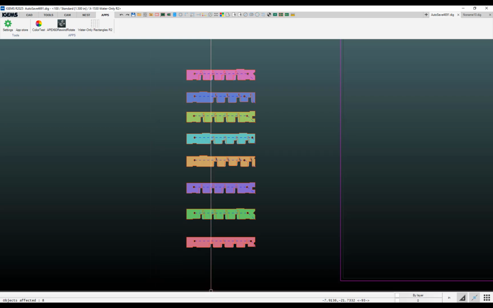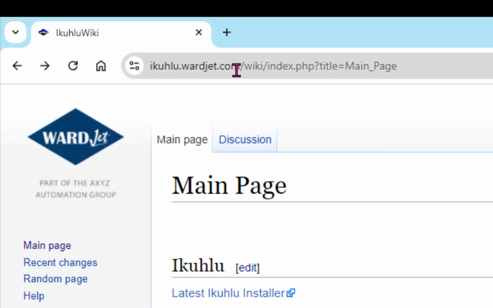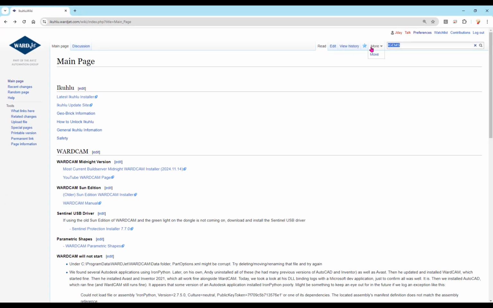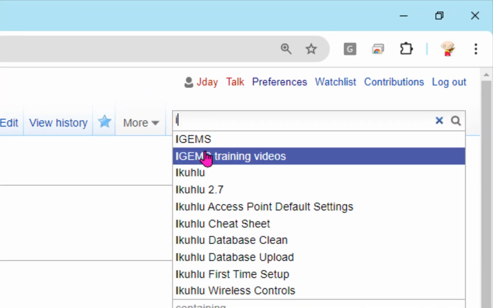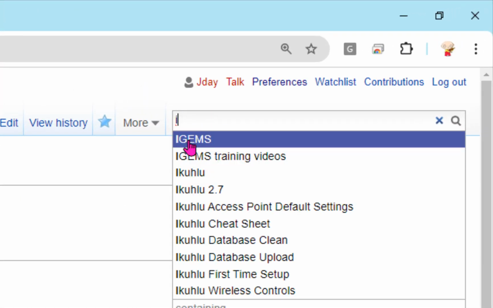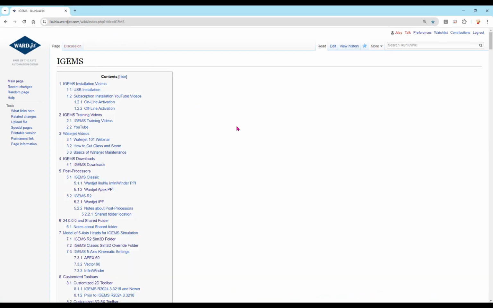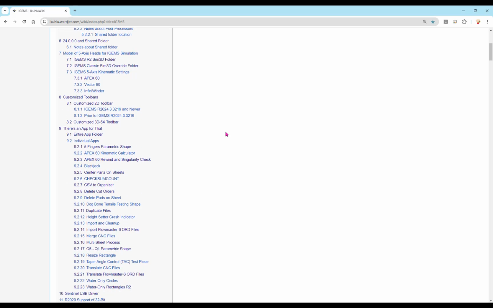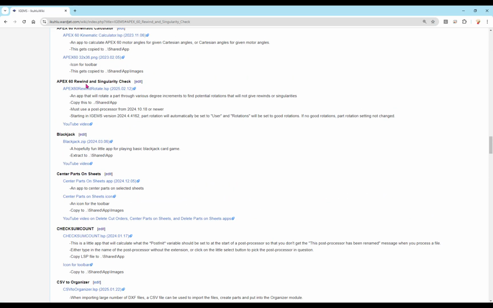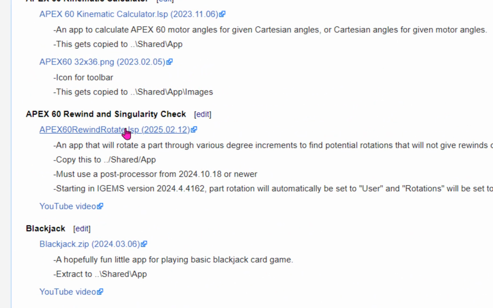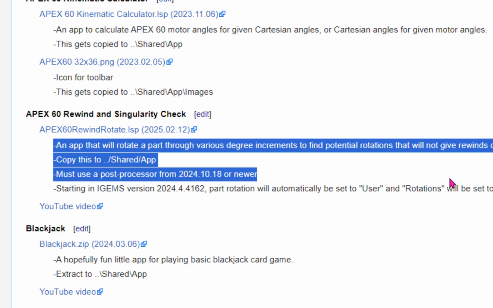First of all, go to our kulu.warjet.com wiki page, and then in the top corner here, just start typing in I for iGems, and when we see iGems, just click on that. Should take you to that page, and then you can scroll down. 9.2.3 Apex 60 Rewind and Singularity, check. Click on this to download the app, video that you can watch, some notes that you want to pay attention to.